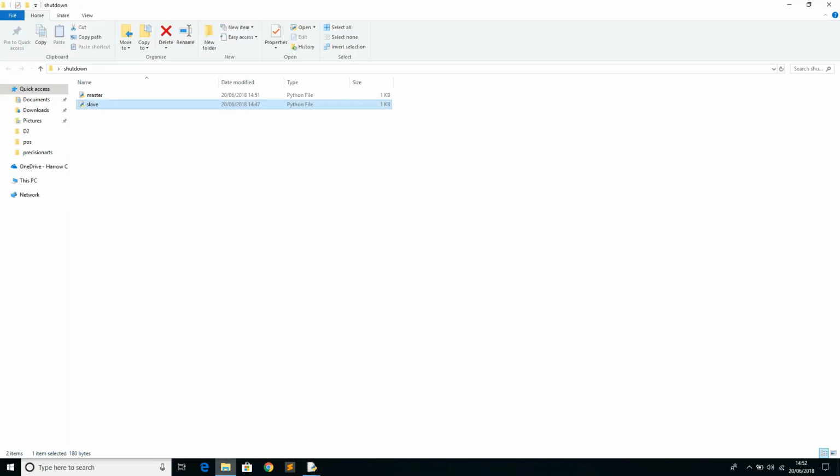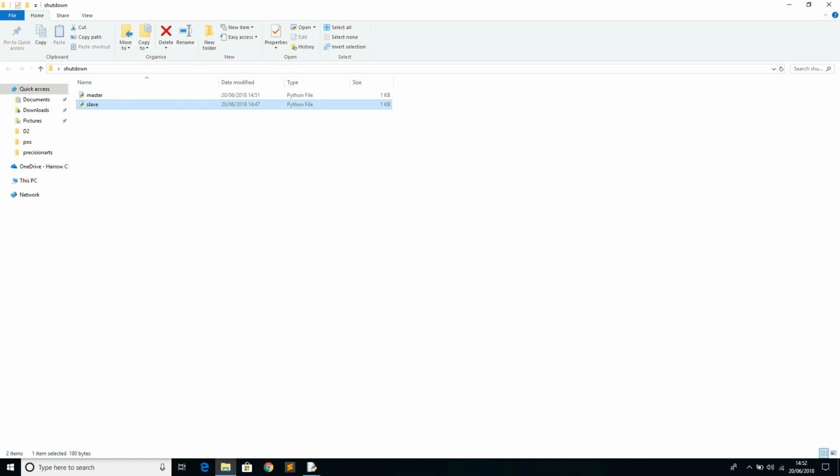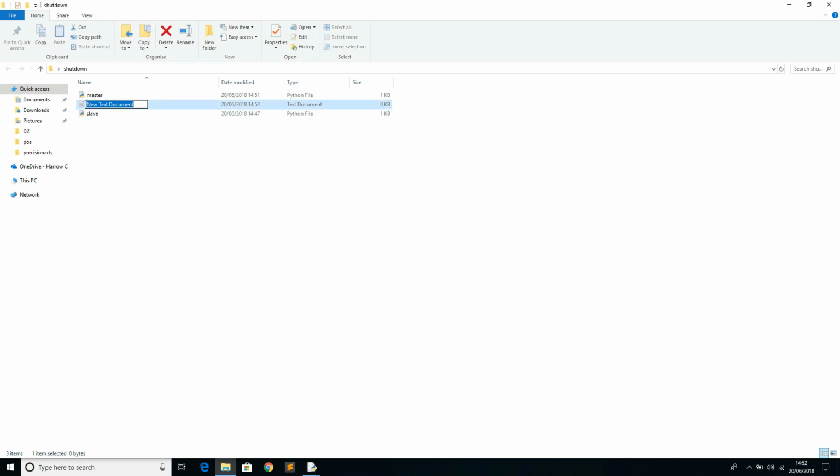Go to the same directory as your slave file, which is here. Create a new folder, actually a new text file, and call it shutdown. Don't call it shutdown, or it might bait you out when you're trying to, for example, prank someone or something like that. Don't call it shutdown, call it something else. But in this case, we're just going to be calling it shutdown.